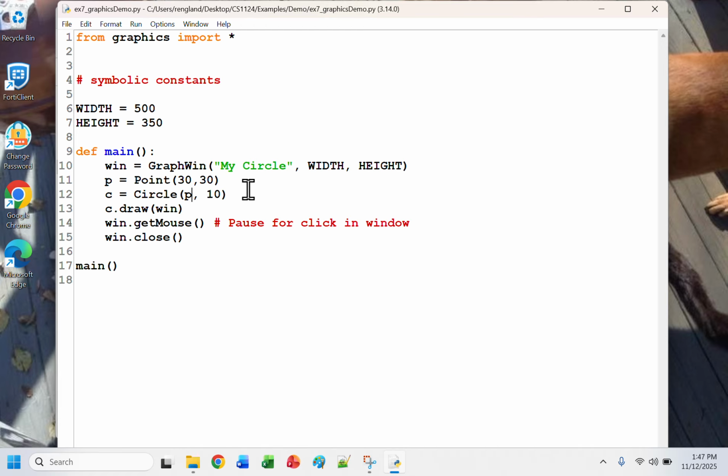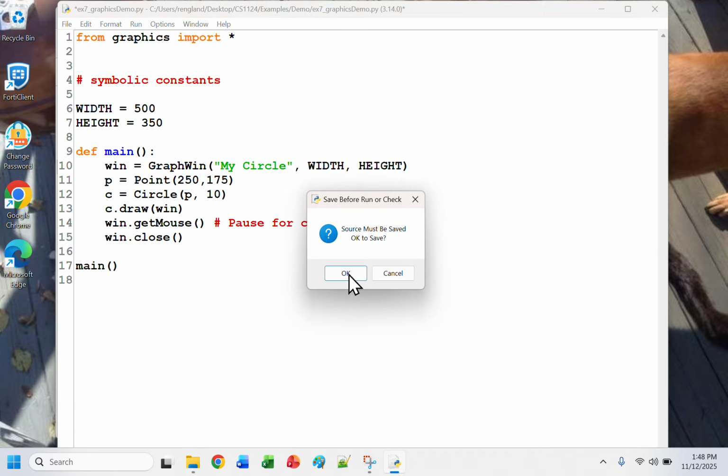If we want this circle to be right smack in the middle, and the point object ends up being the center of the circle that we're creating here, then what do the coordinates need to be? Can anybody do the math in their head? Yes. It's 250, 175. Okay. That was easy. Thank you, sir. And let's try it. Run module. Okay.